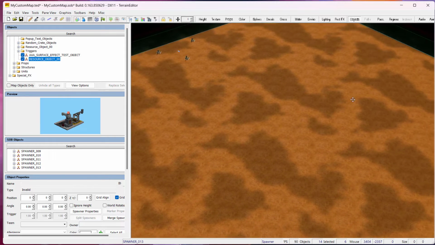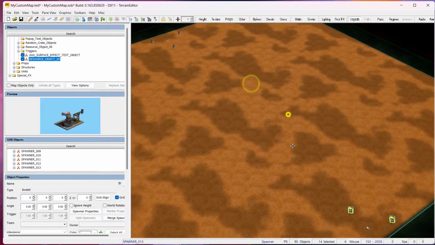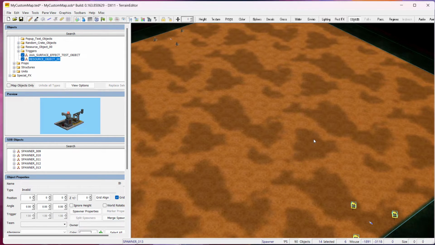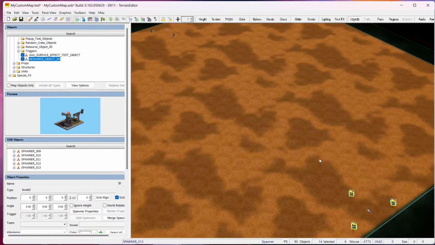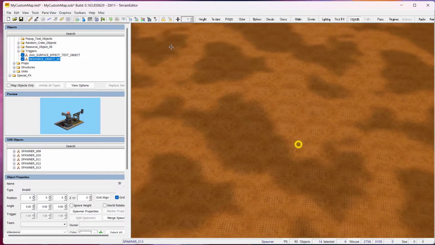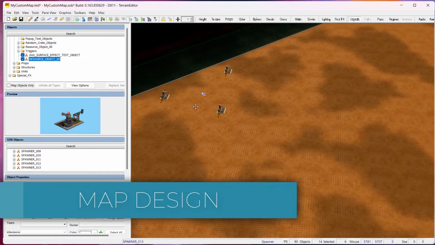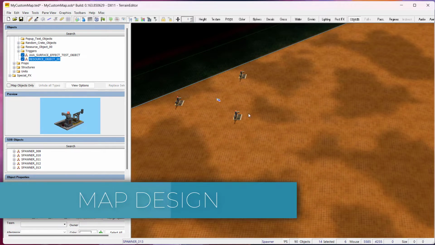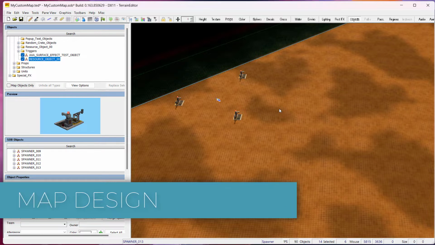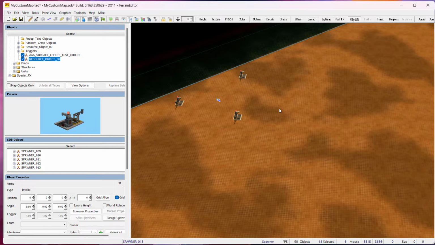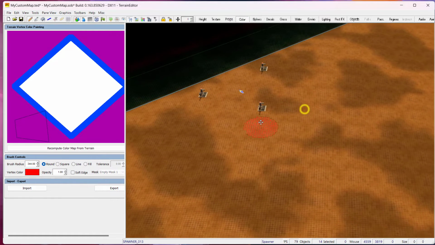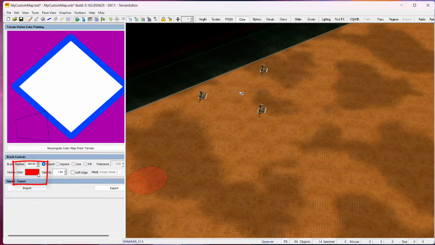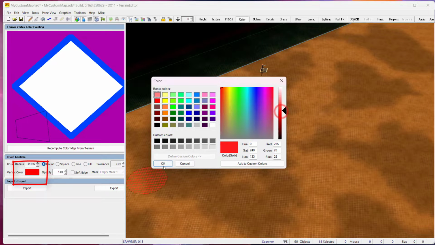So now we actually have all the working requirements for a game. If we exported this, it would actually work. It wouldn't be a very fun game, but it would work. So let's design out what we want our map to look like. An easy way to do this is to select this color tab, and I have color set to red. You can set yours to red as well if you want.